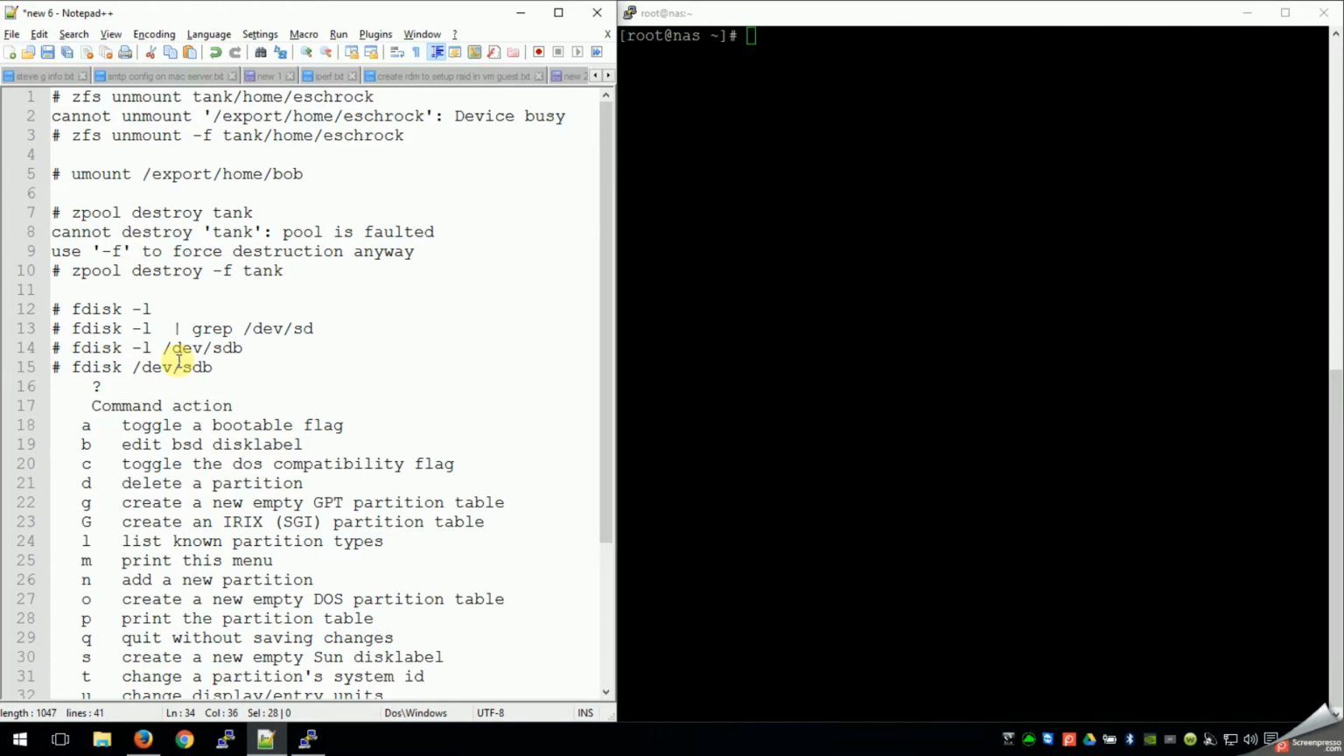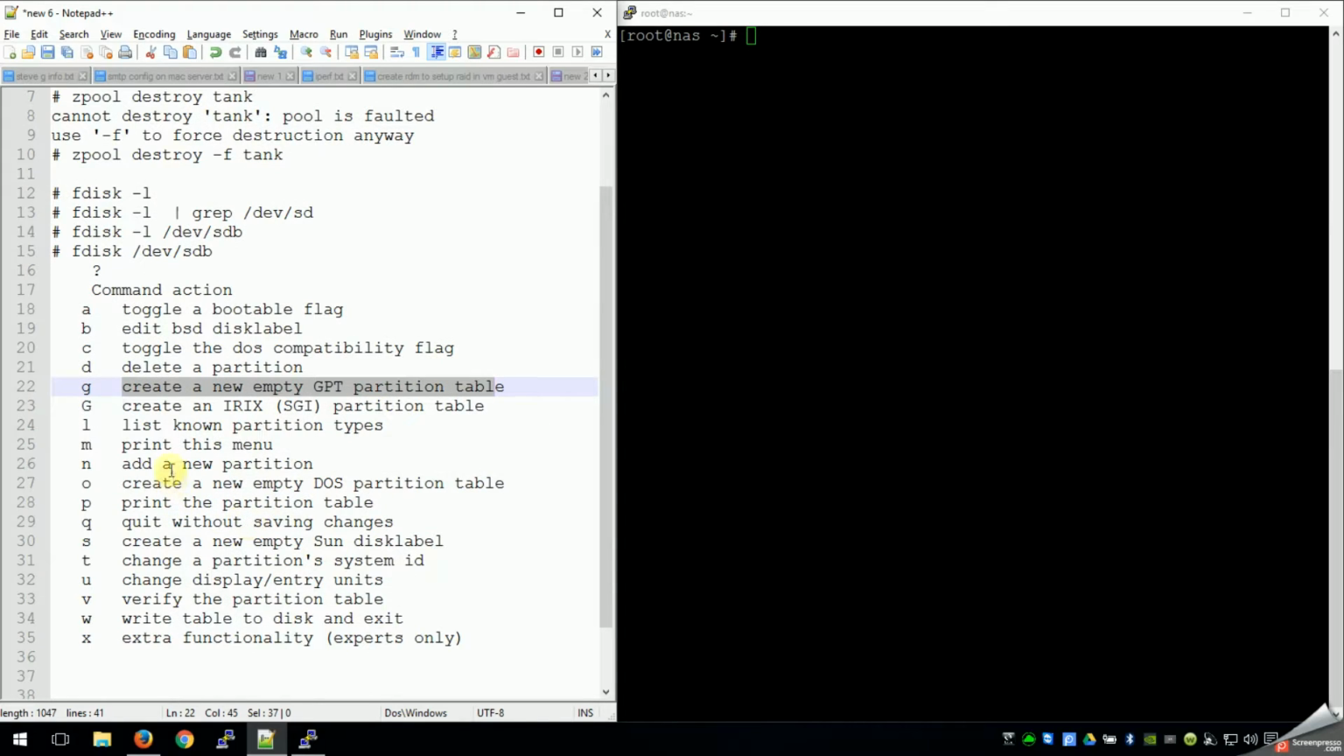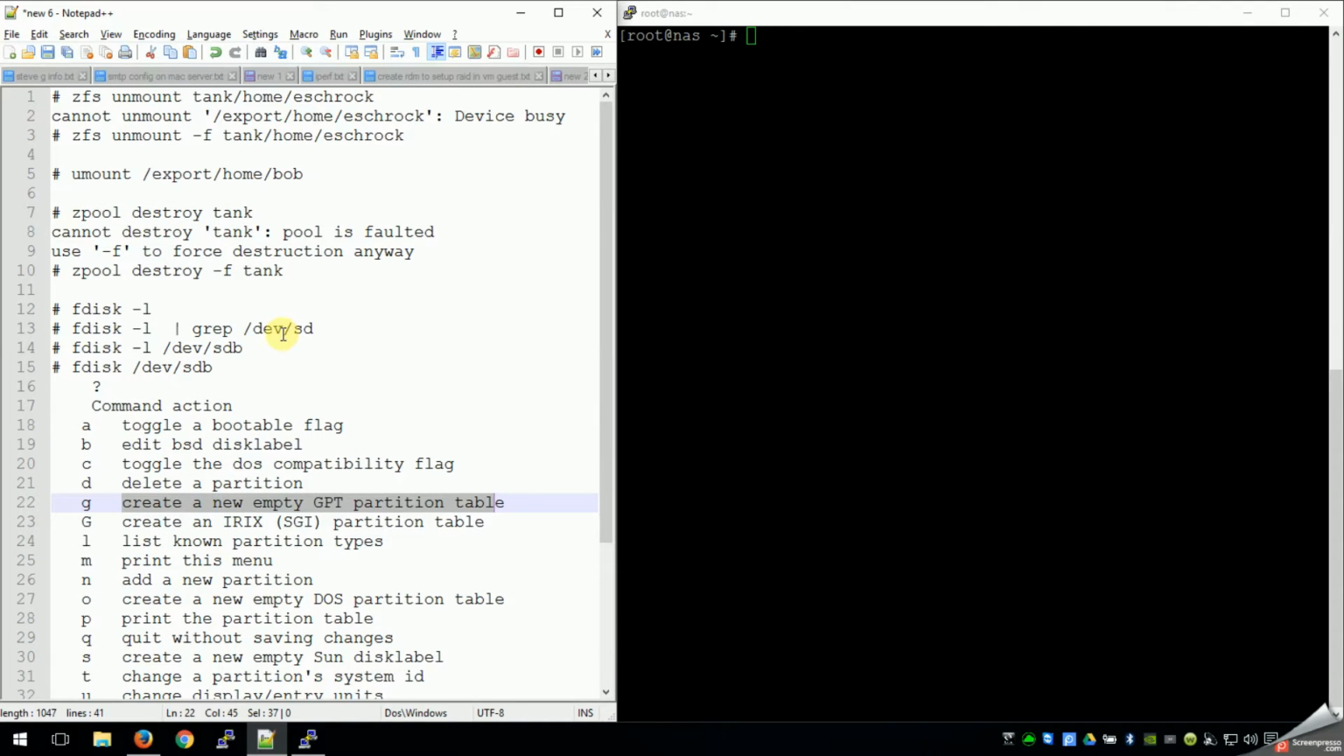I'll do that on all 8 drives, make sure they're all completely nuked. And then I'll start from scratch, and we'll go back in and create, using the g command, a new GPT partition table. And we'll do a print, and then a write, and then a save. We'll have to do it on all 8 drives. After that, we can get into actually creating the new pool.